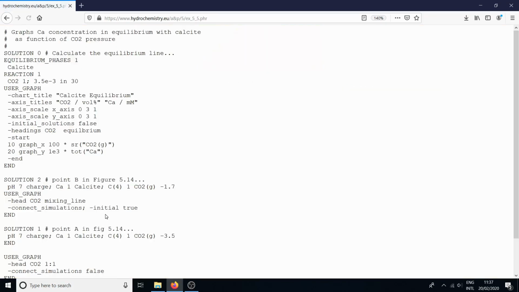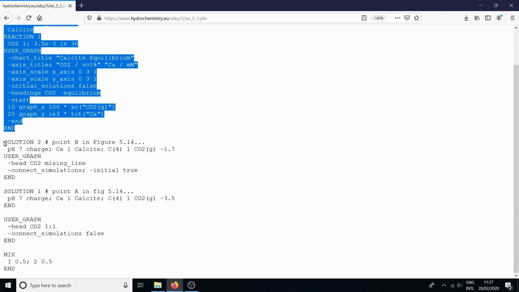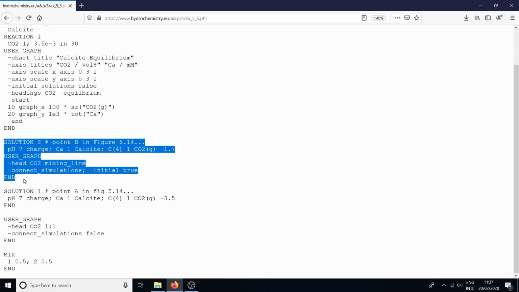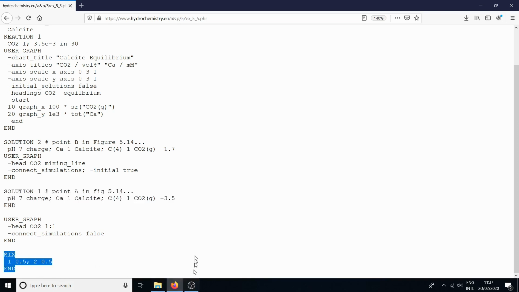If we take a look at the Phreeqc input, we find four different simulations. First, one initial fresh solution equilibrated with calcite that we make react with different amounts of CO2 dissolved. Second, the speciation of a water in equilibrium with calcite and with a CO2 pressure of 1.7 atmospheres. Third, the speciation of a water in equilibrium with calcite and with a CO2 pressure of 3.5 atmospheres. Fourth, the mix of the two previous solutions.